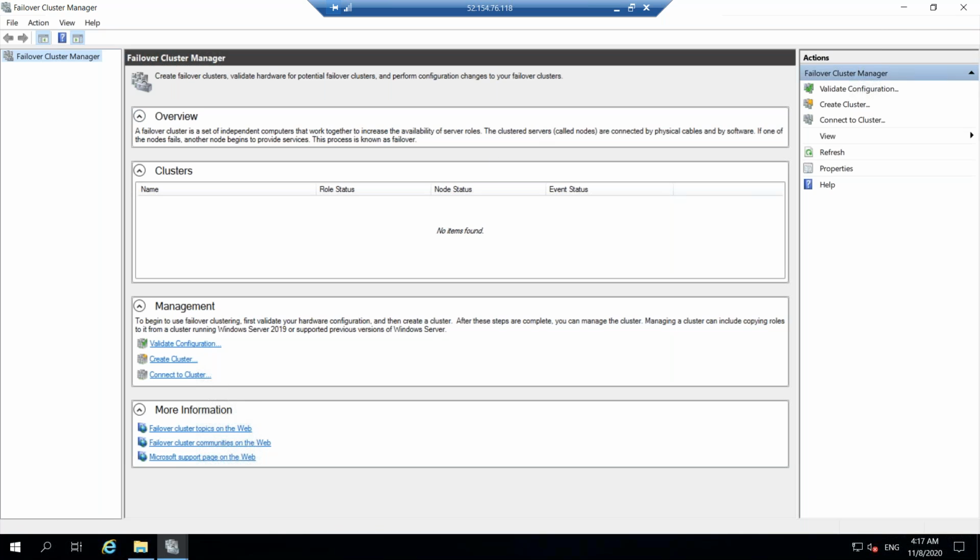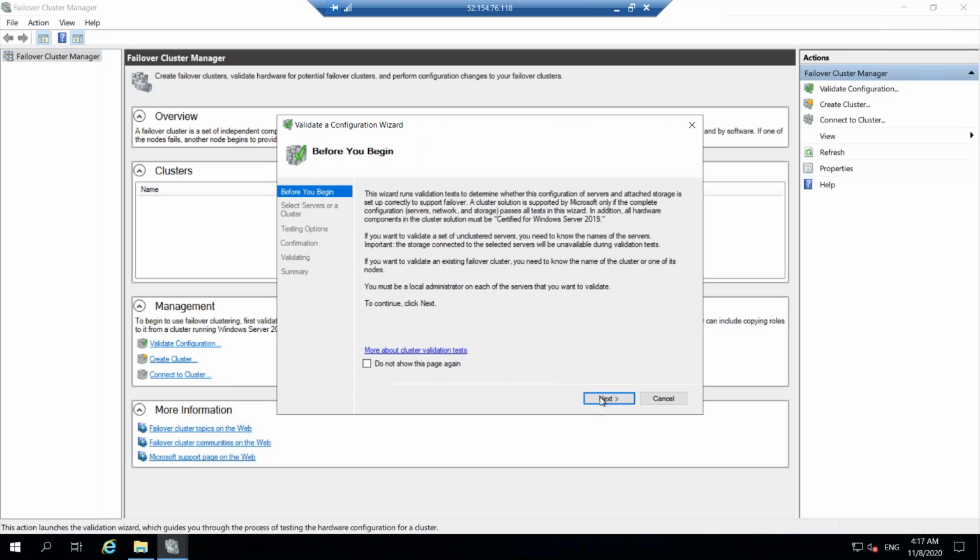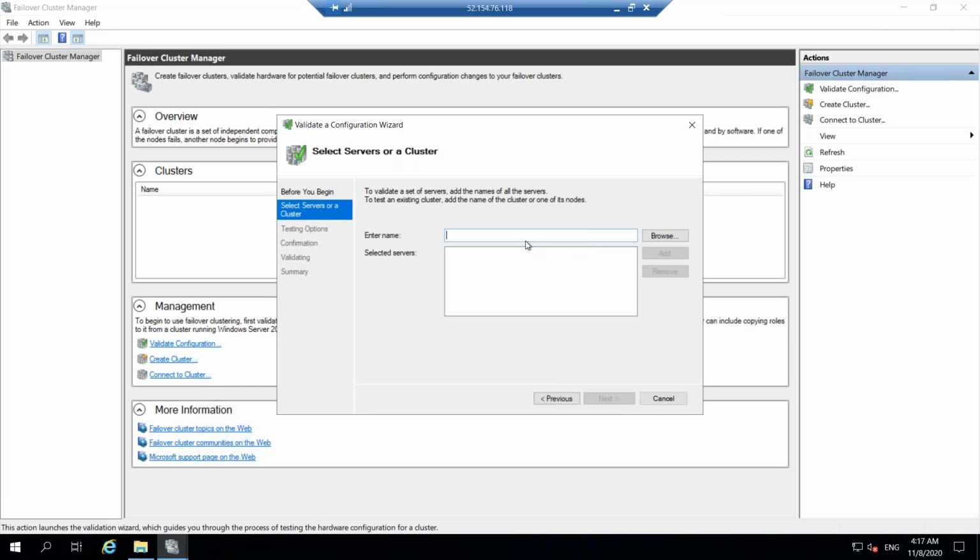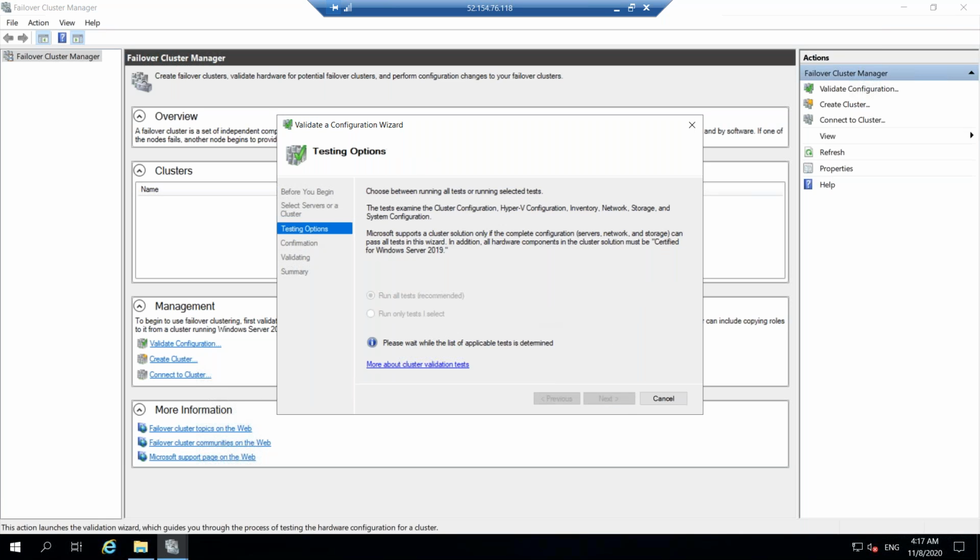Before directly creating the cluster, you need to first validate the cluster configuration, to check whether all the nodes are responsive or not. Let me add the two nodes, node 1 and node 2. My domain is na.com. Node 1 is my primary node, and node 2 is my secondary node. We don't want any SAN servers.